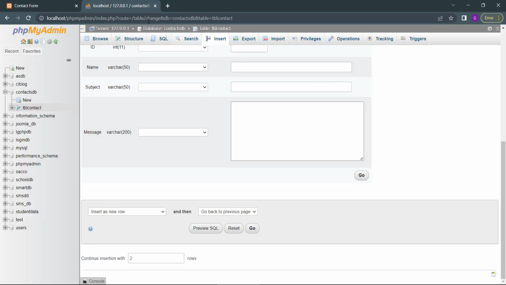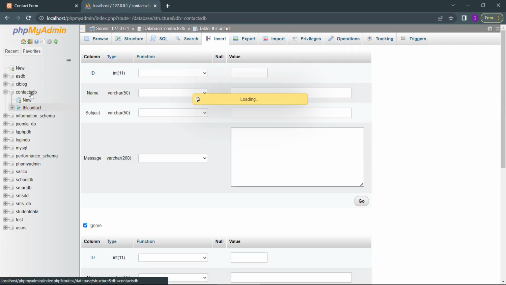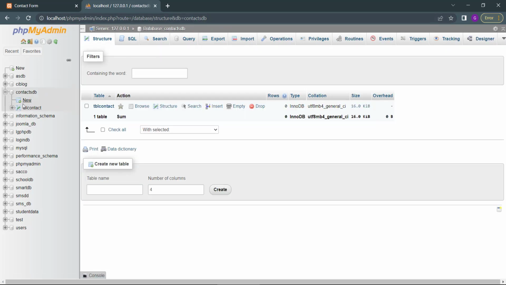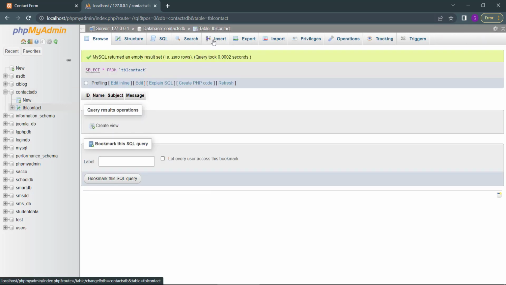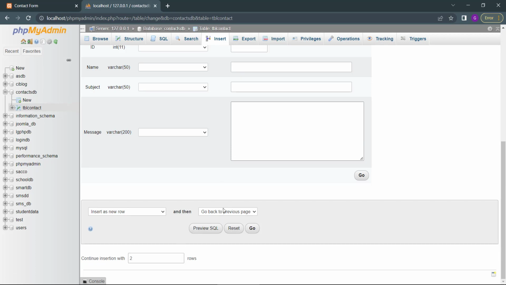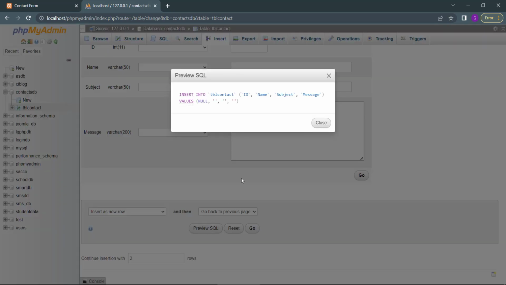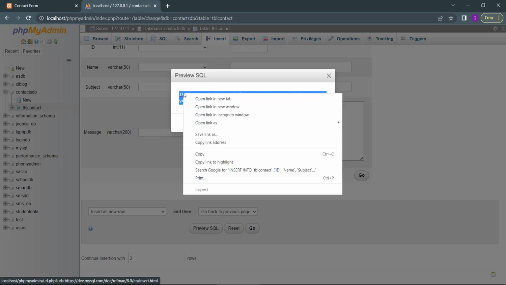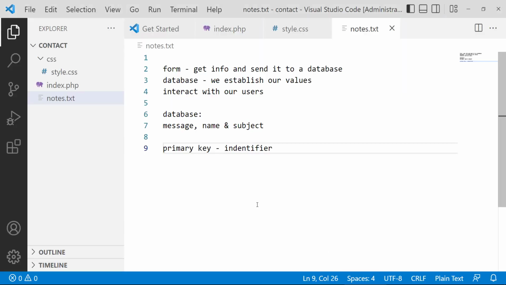I'll just explain how I got there. I just moved from my contacts database. I then went to table contact, and I select insert, and then I go to my preview SQL. So what this then means is that's something that we want to be able to work with, whereby we are saying we want to be able to create some SQL that then links us to our database and then to be able to actually insert this information. So let me just copy that and put it in my notes.